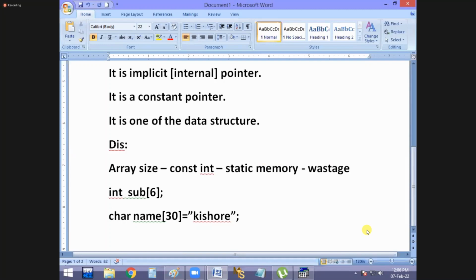Actually, you have to enter the array size at design time only, and it is fixed at compile time. Due to this we can't change the array size at runtime. When it is not able to change at runtime, it causes memory wastage. It is the main drawback of array. Then how to solve this memory wastage? For that, they have introduced dynamic memory allocation. In the next concept, we are going to discuss that.